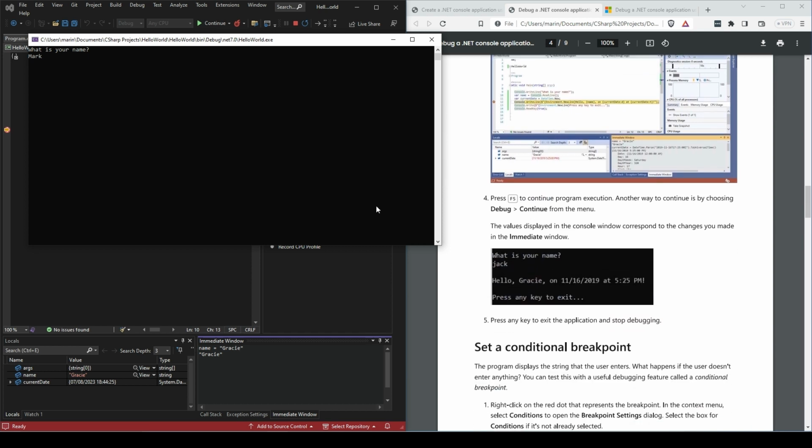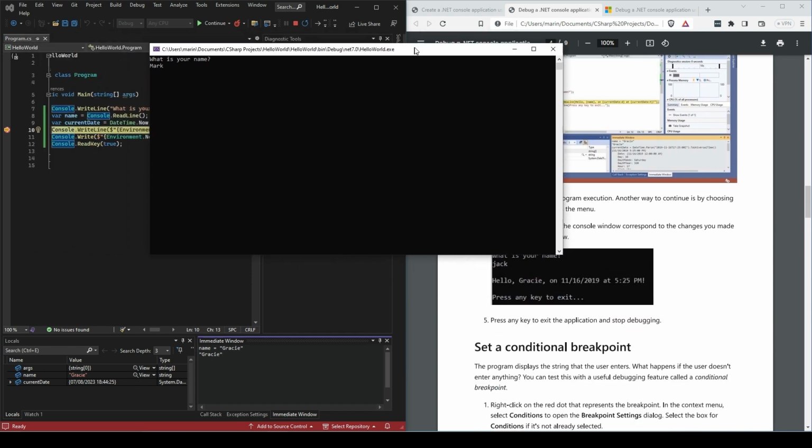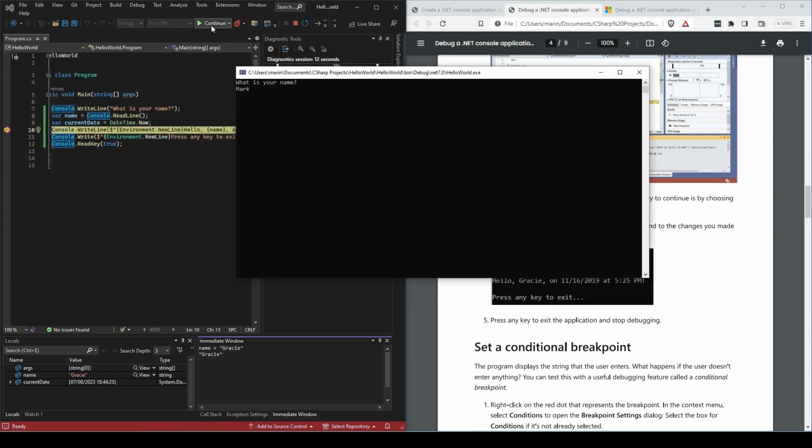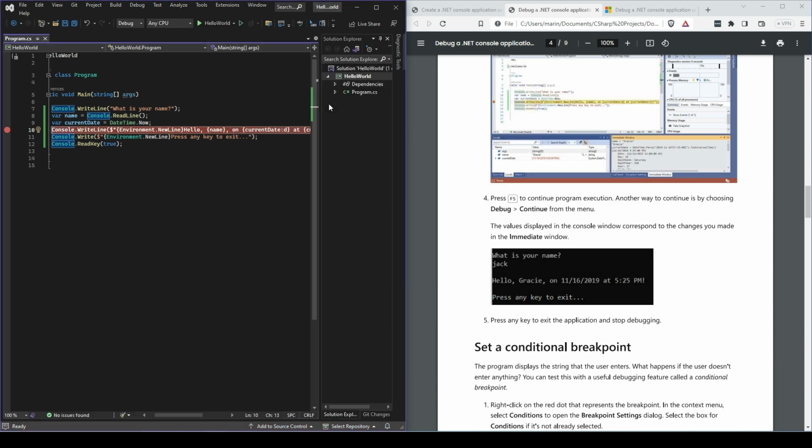If we continue the execution of the program, you can do that by clicking on the debug button again. And once it's finished, you can see that it's now Hello Gracie at whatever time. So the data was changed from Mark to Gracie. Okay, we'll just close that.